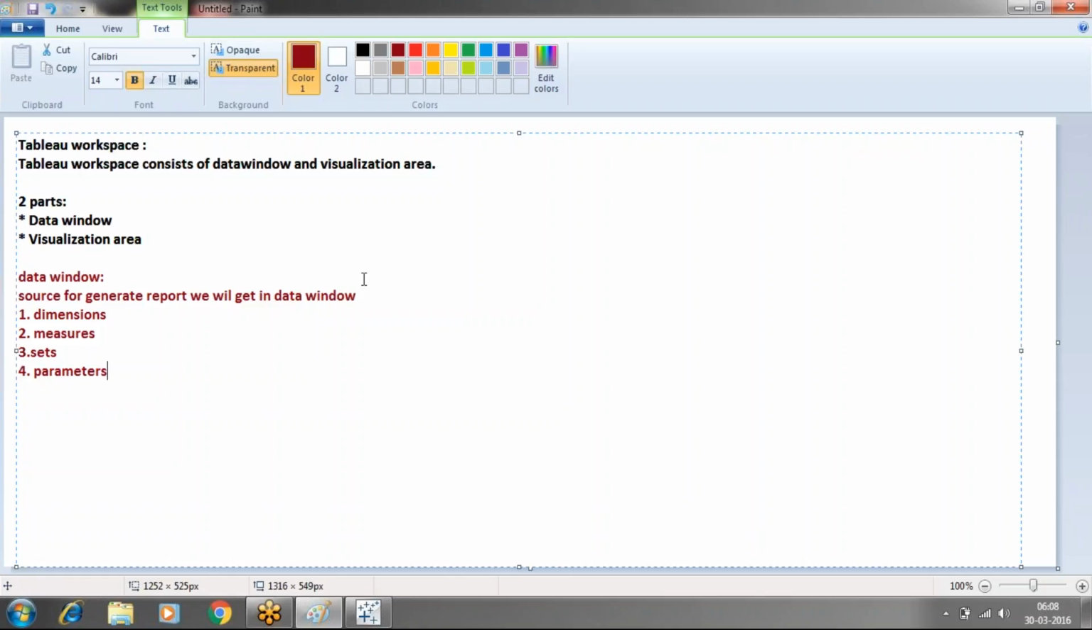Till the end of the course also we have only these four tabs: dimensions, measures, sets, parameters. We are going to create n number of things like groups, calculated fields, hierarchies, and all these things will be saved under the dimension tab or the measure tab only. They don't have their own tabs like a dimension tab, measure tab, sets tab, or parameters tab. And with this, at the start itself they have the data source.